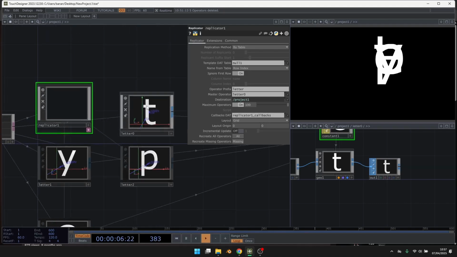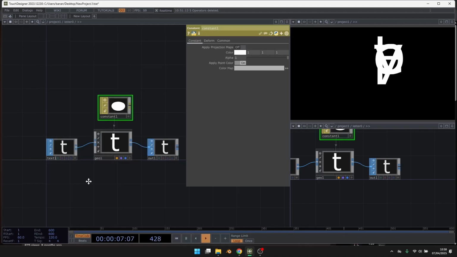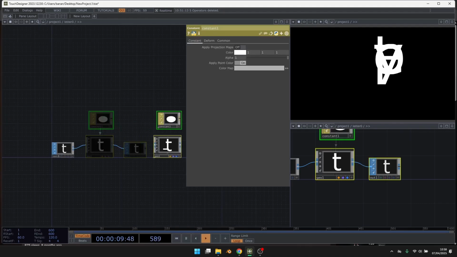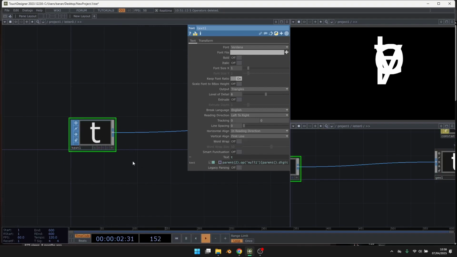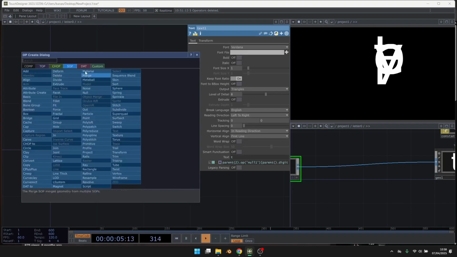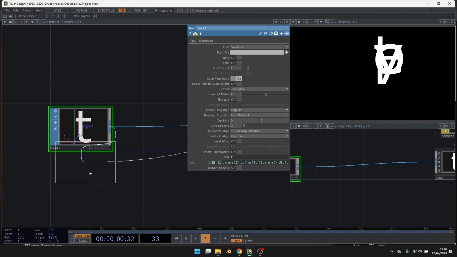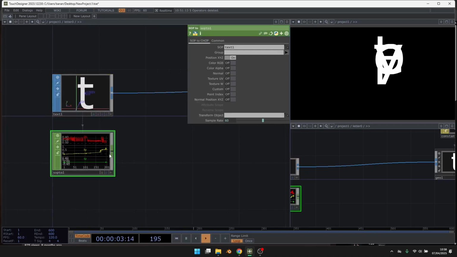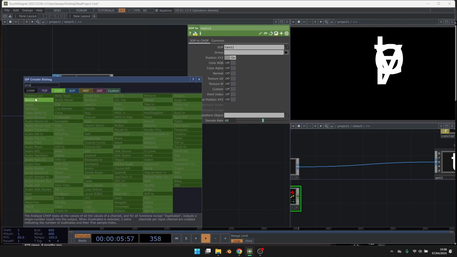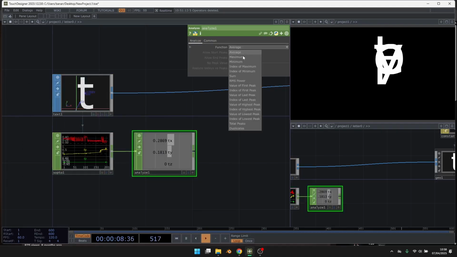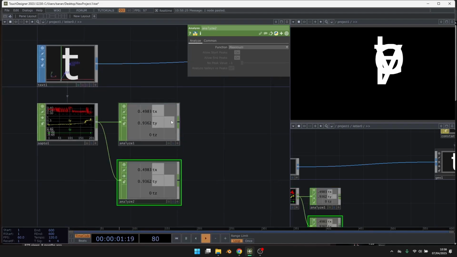We want this one to be here, but the next letter we want to be a little offset. So to do that, we will need to know the position of this letter. We can know that by using sop to chop, and then analyze and maximum, and also the minimum, I think.